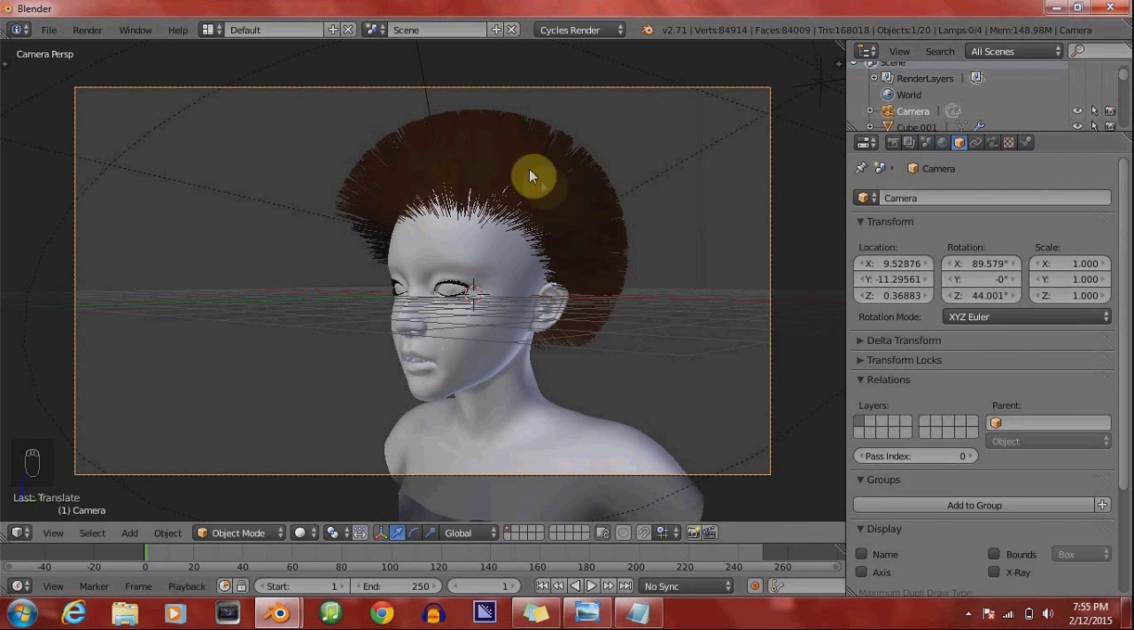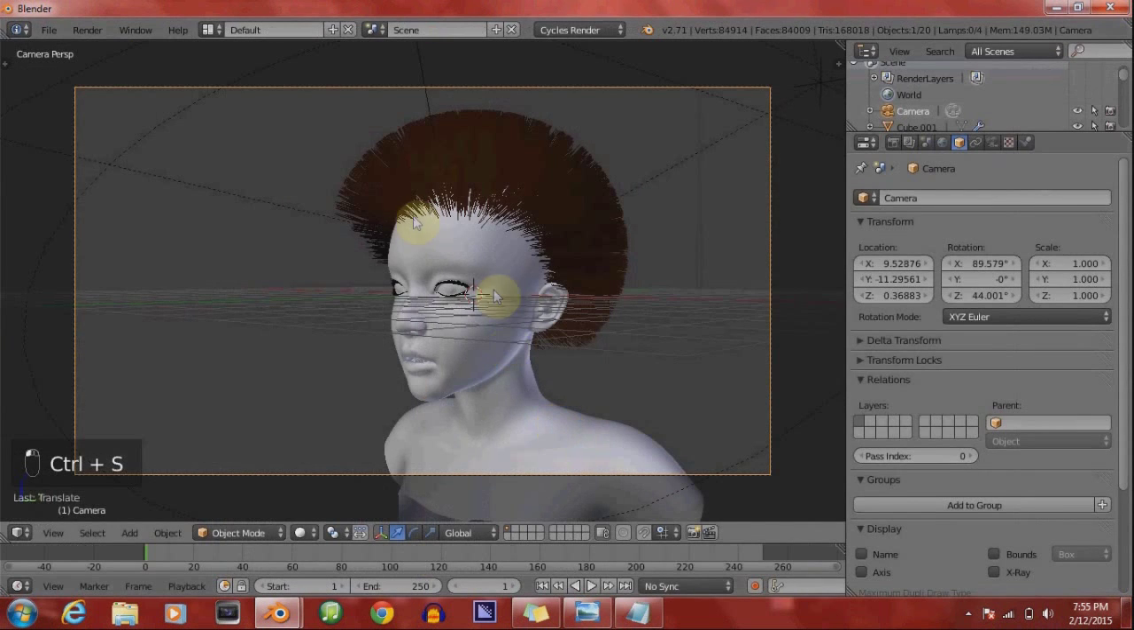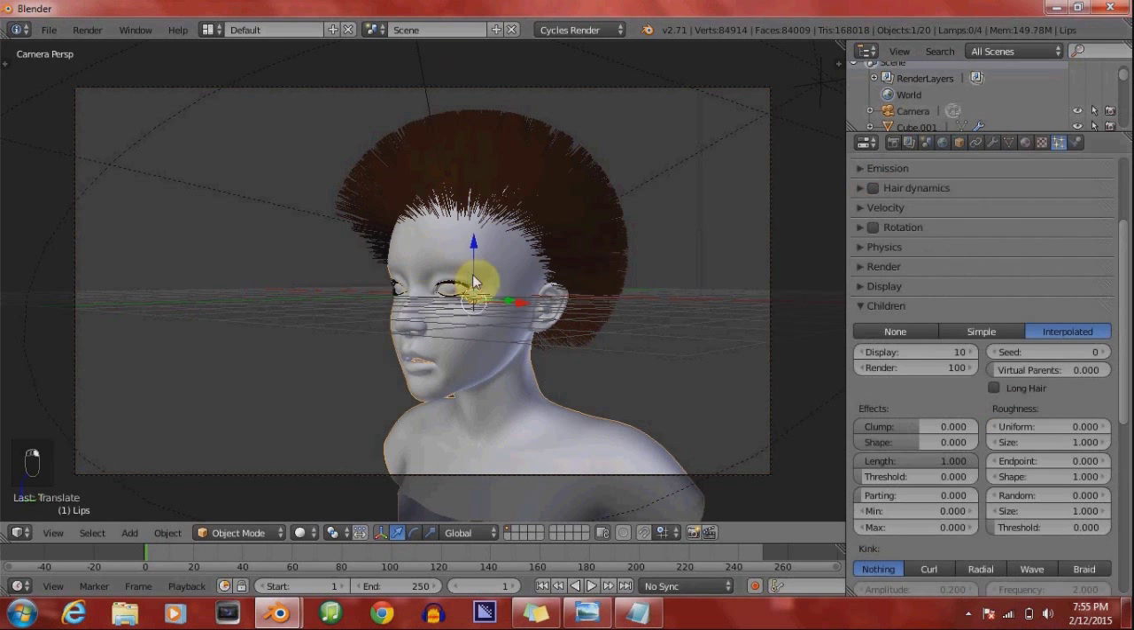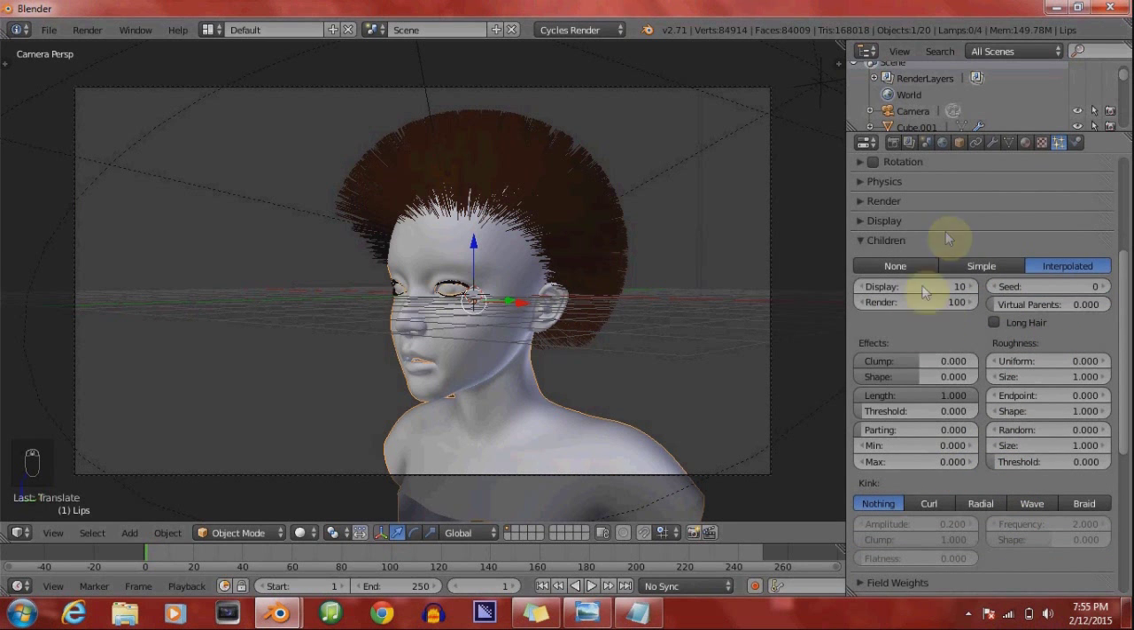For now, you should save your file. But I'm not going to save this because I'm not going to keep it. But make sure you always save your file. And select your head again. Go back to the particle settings, and under interpolated you have a bunch of settings. I'm going to set the render setting to 25, and the display setting to 25. They should both be equal, and Blender won't crash every time it tries to render in Cycles.